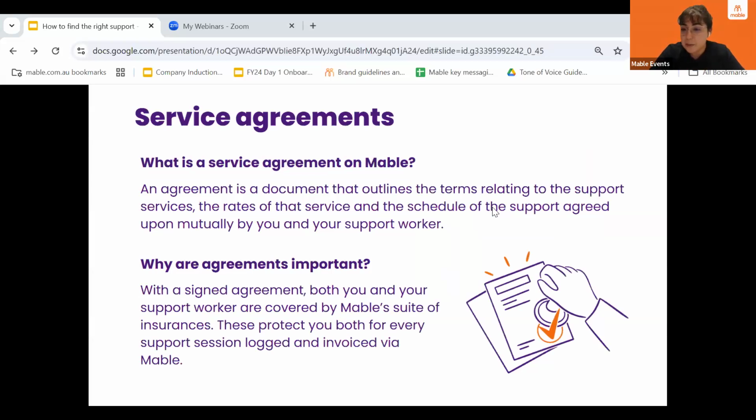Great. So once you've done your meet and greet and you've decided to move ahead with a support worker, it's time to sign a service agreement. Support sessions on Mable can't take place without a signed service agreement. A service agreement is a document that outlines the terms relating to support services, the rate of the service, and the schedule of the support agreed on by you and your support worker.